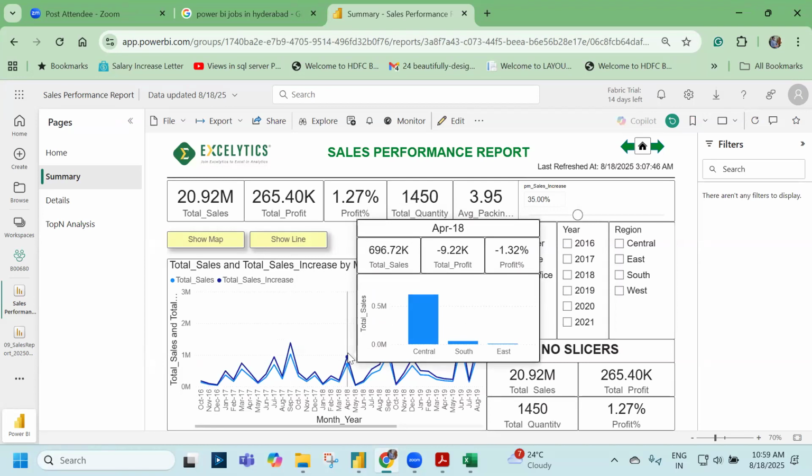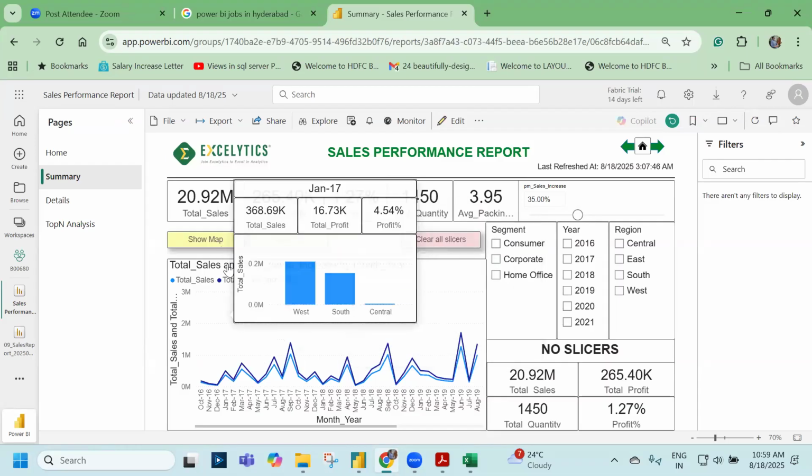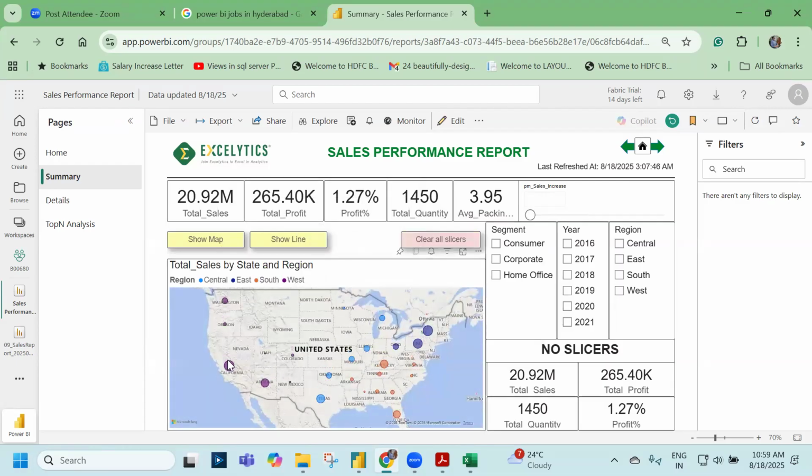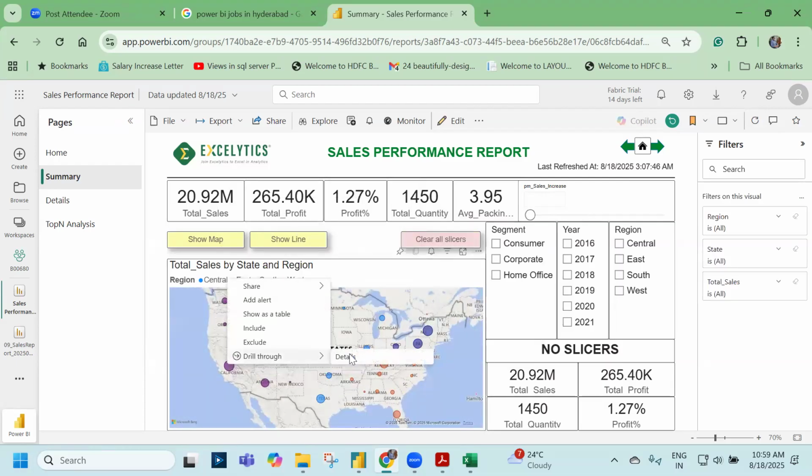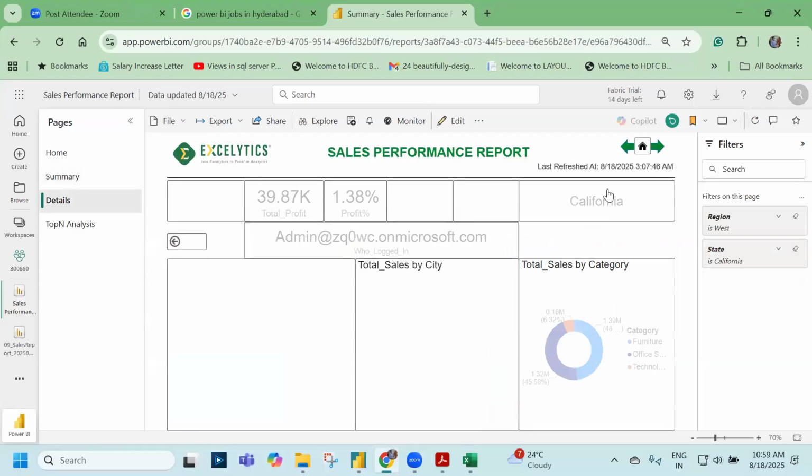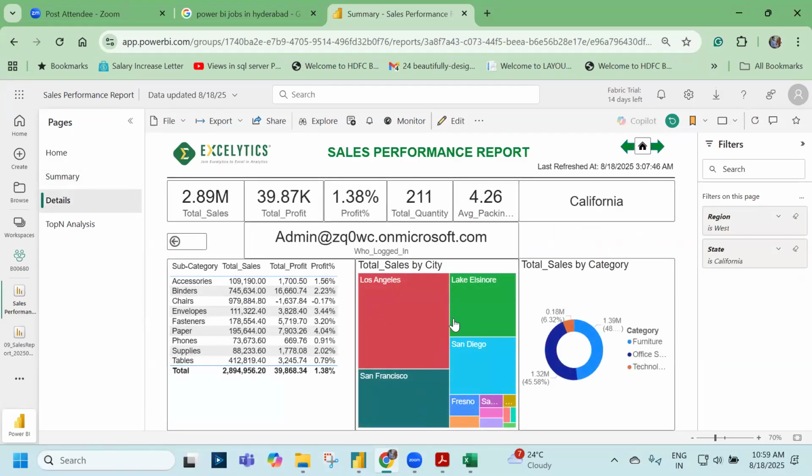See, all those advanced visualization techniques are available in Power BI, right? Let's say you want to know more about California, how it got more sales, just drill through the details. Then it takes me to California, only that state, and how the values are there by state and the city, how it is coming, right?